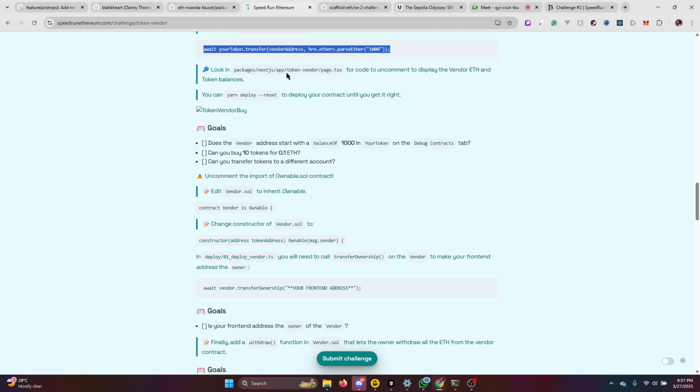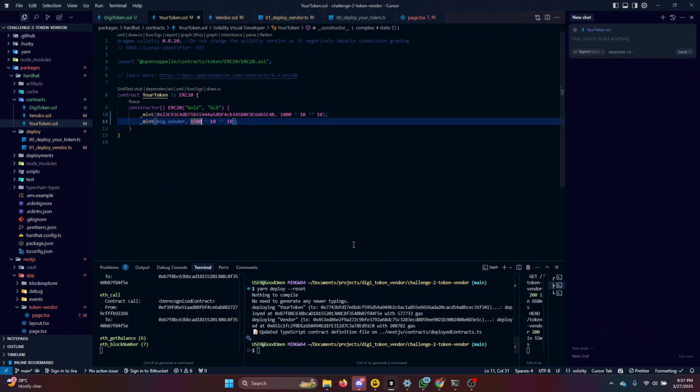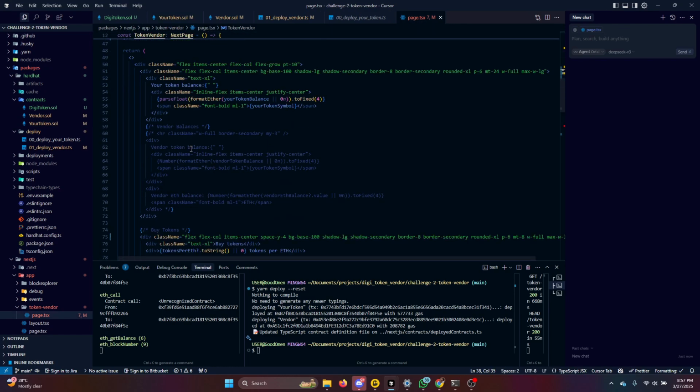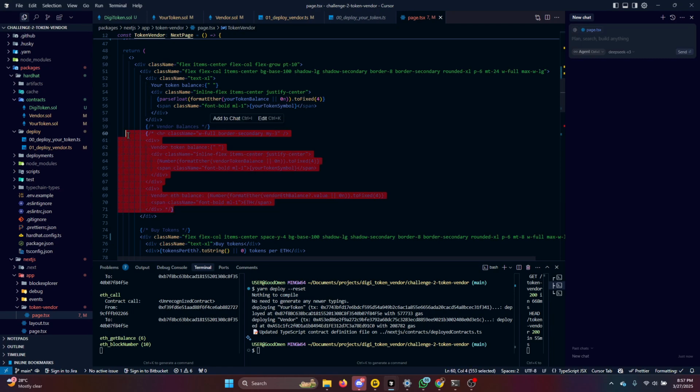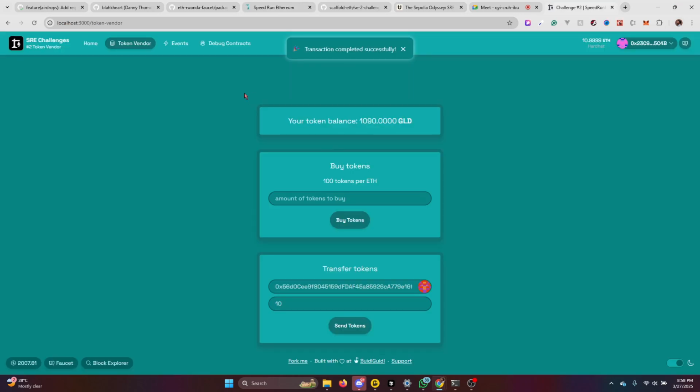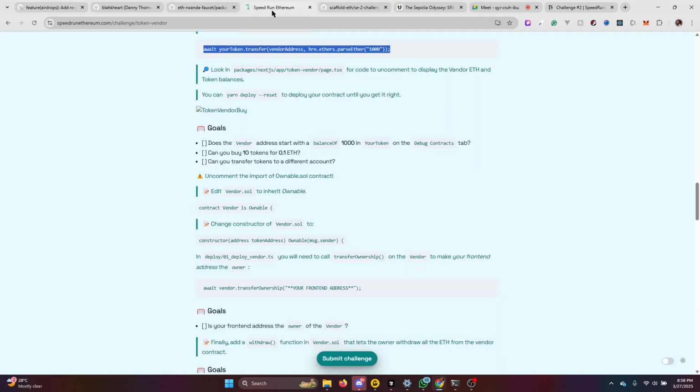Look in packages, app, and uncomment to display vendor balances. All right, let's go and see. I think we did all of that in one fell swoop, which we probably should not have, but we did already. So let's go ahead and uncomment this too. Let's see what it reveals for us. Is there anything new? I'm going to refresh this because I can't wait. That is taking a minute.